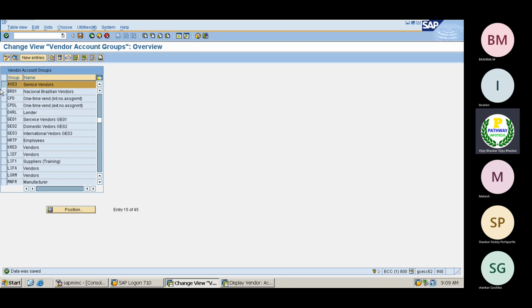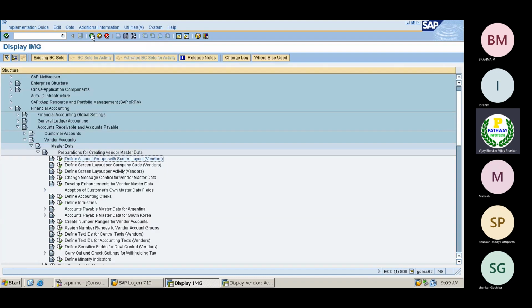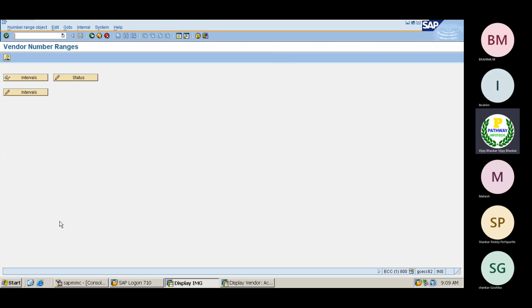If you want, you can define the HR vendors and all. If you have already implemented employee vendors, you can select those vendors also. Then come back. Then the next one is to create number ranges, the number ranges for the vendor accounts. If you want to recognize each vendor group, for local vendors, import vendors and service vendors, you should have separate number ranges to recognize them.